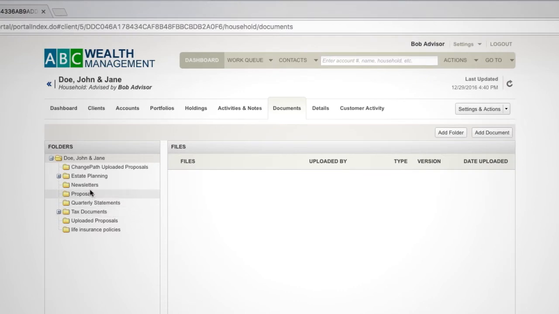In this spot, Bob Advisor can upload a newsletter for a client to read, or if you're logged in as John and Jane Doe, they could upload tax documents or estate documents if they were doing a plan with their advisor. Because this system's cloud-based, it's available 24/7, 365.